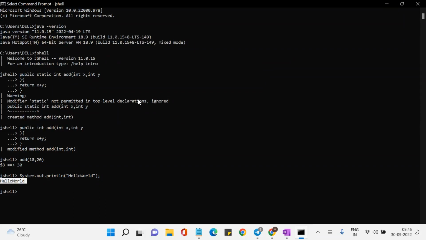But using the JShell, developer doesn't need to do all of those. You just write whatever logic you want to, and then it will execute automatically. You don't need to compile, you don't need to mention anything. So that is a JShell.